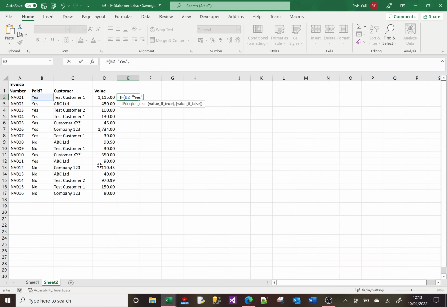Now that I'm within that function, I can include more functions. So I want to do another IF. I don't need to prefix it with an equals. That's only at the very beginning. So IF, and then I'll do another logical test. And I'm going to say if that value equals ABC Limited. So I'm now in the true value of my initial IF, and I've started a fresh IF, okay?